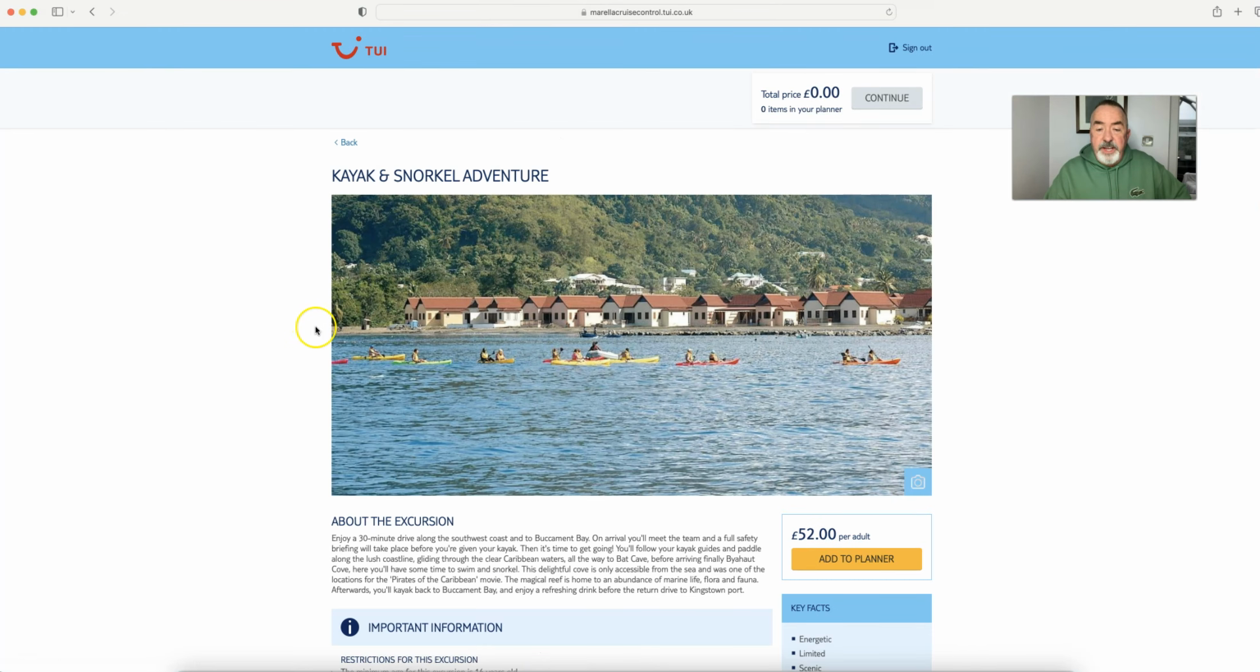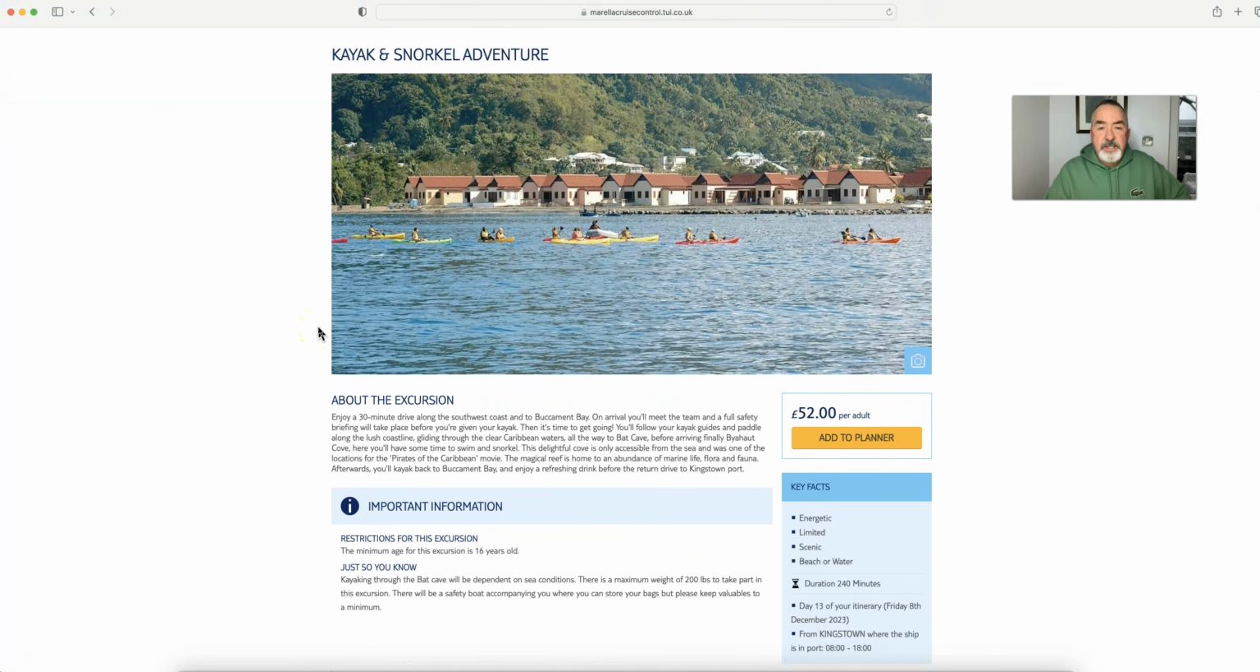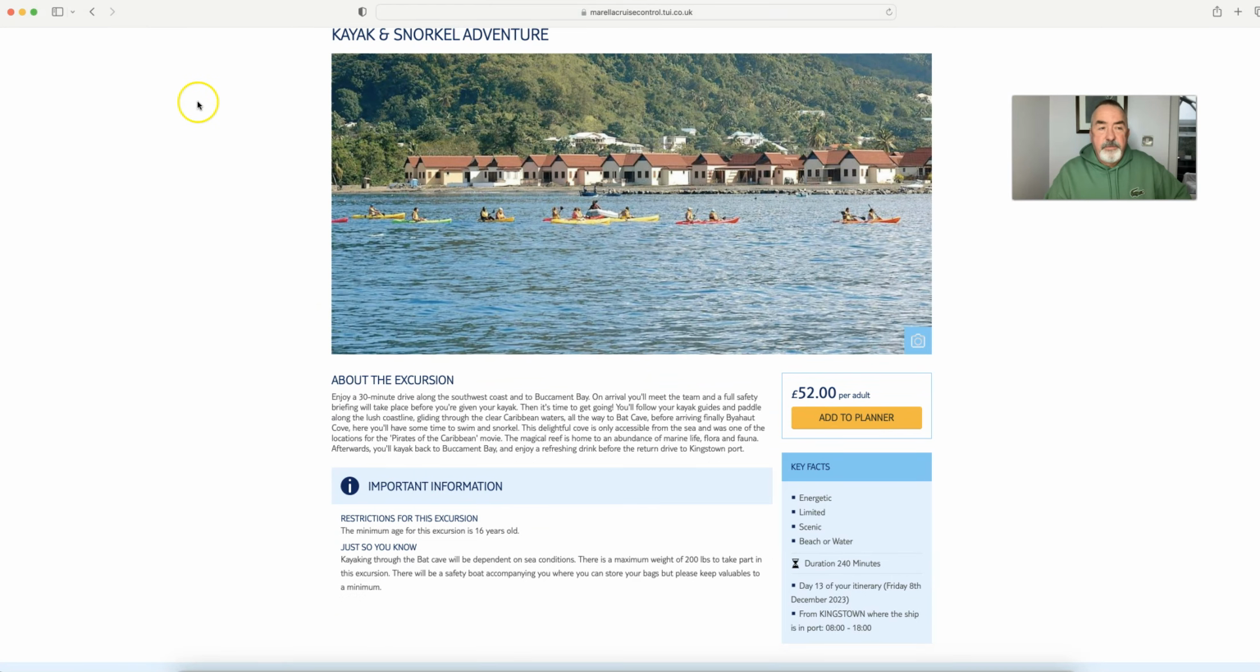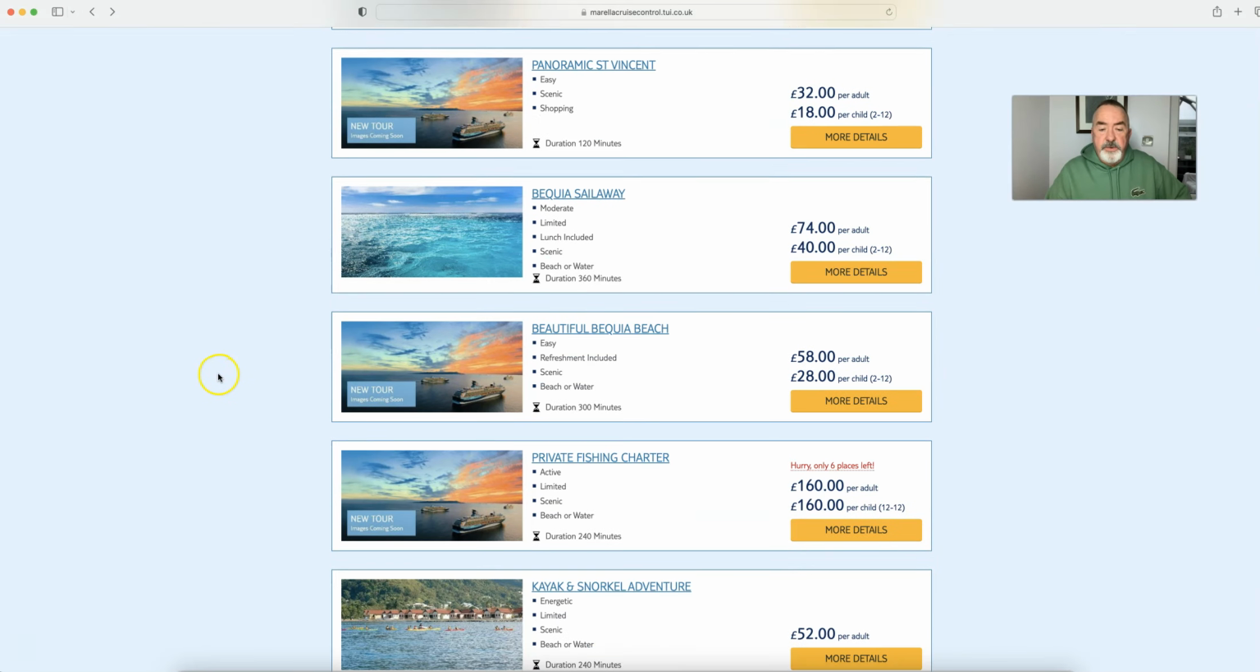Kayak and snorkeling adventure. See, things like this you have to look out for. Restrictions. Minimum age for the excursion is 16 years old, and that's why the important information is quite important to read.